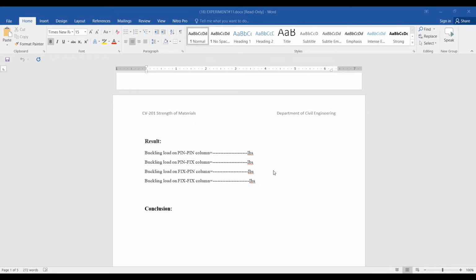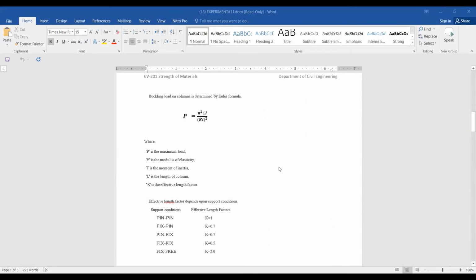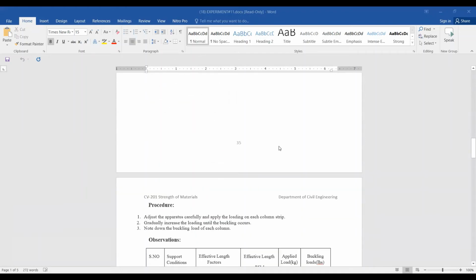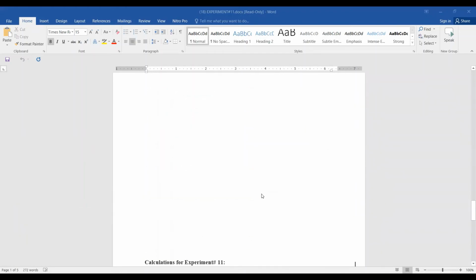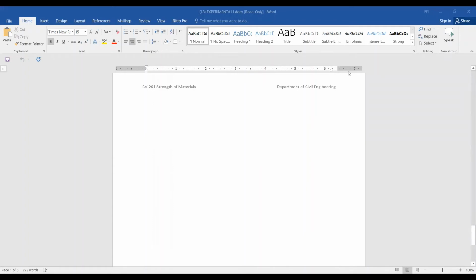This is all about how to perform it and how to see your manual. You have to do all the calculations, put all the values in the formula, and you will get the answer. You have to show all the calculations for experiment number 11. For example, here we have the observation.